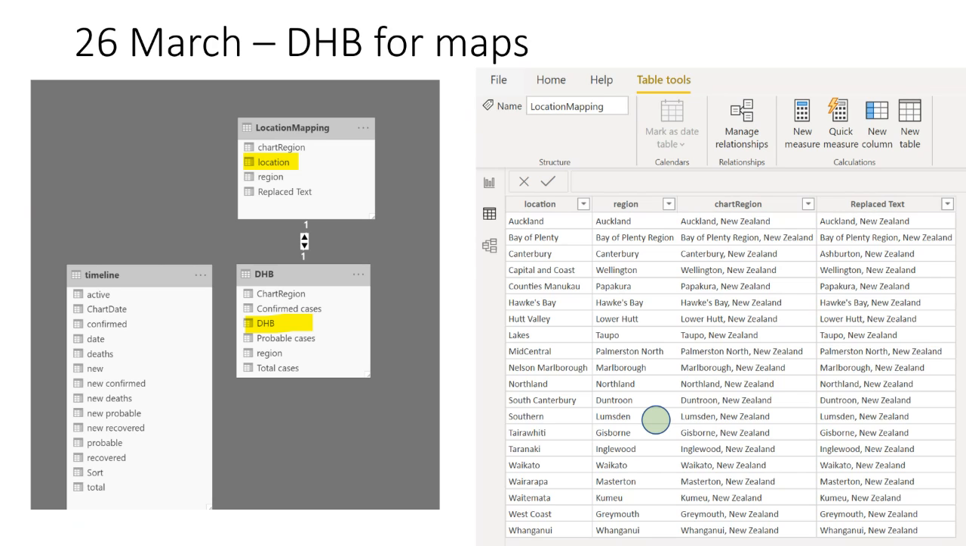So for the chart region, I wanted to plot a point on a map in Power BI. Power BI has maps where you can plot points on the map, and the size of the plot point can indicate values, how big or small something is. So now I decided to create a location mapping table where I would use the DHB name and map that to a location in the map.